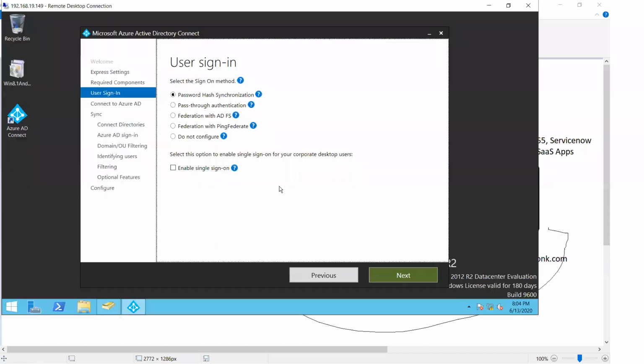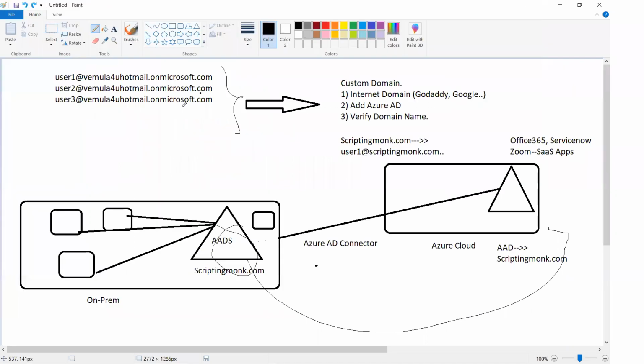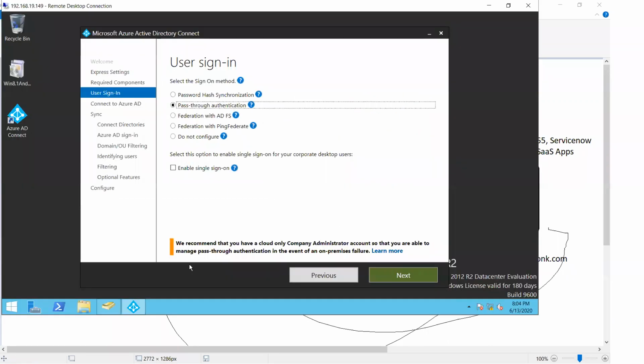So the first option is whether you want to go with password hash synchronization. Some organizations are comfortable going with this. If you are a financial or banking organization, then you may not want to go with this due to some regulatory requirements, and then you may go with pass-through authentication. What does pass-through authentication do? Whenever validation of credentials is required, it sends the request back to your on-premises where your authentication is validated. So that is your second option.